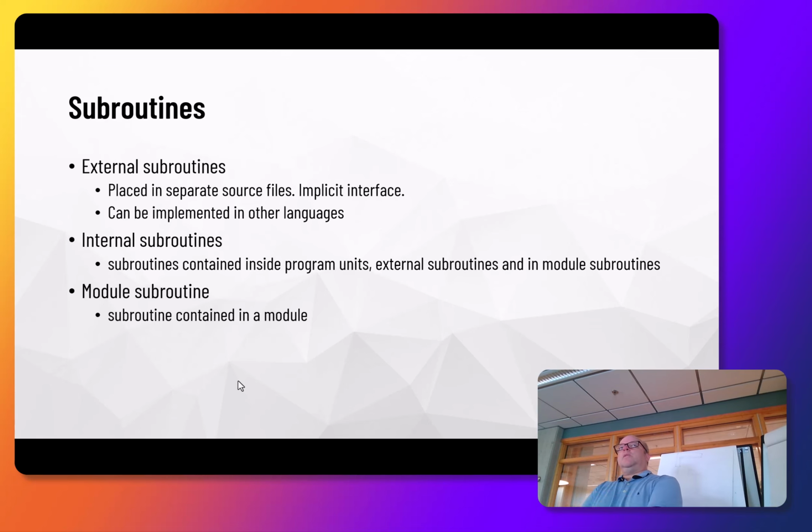Functions you can also have in Fortran, but you can only return a single value or single variable. You can have subroutines in different ways in Fortran. You can place them in separate source code files, and that is called an implicit interface. You have to declare everything for that routine. The subroutine must have input variables that define the sizes of the arrays coming in. Those subroutines can also be implemented in C, so you can compile them and link them together, and that will work together with Fortran as well.